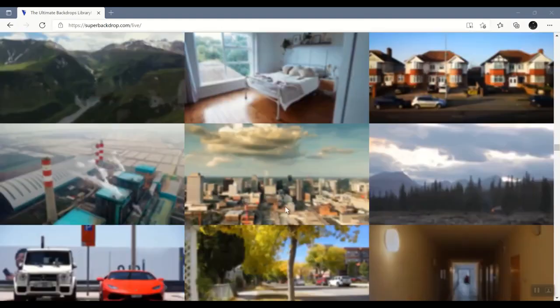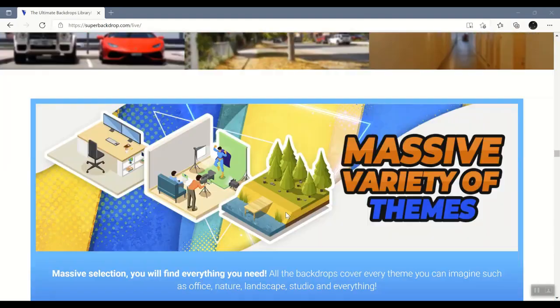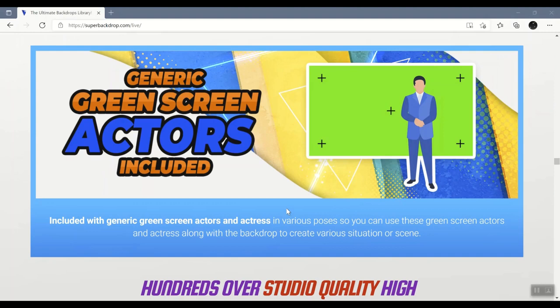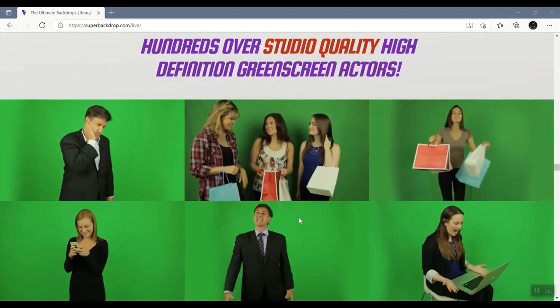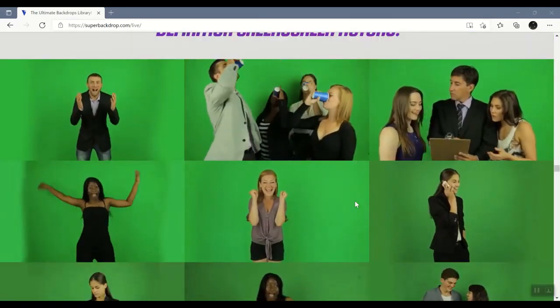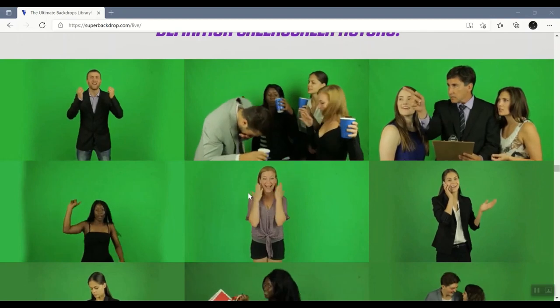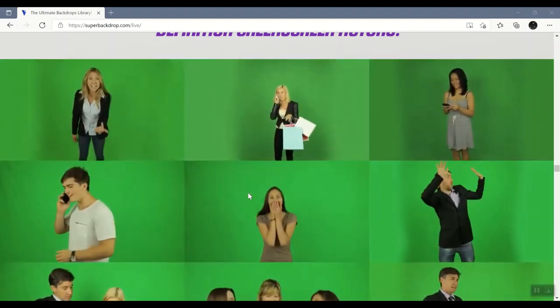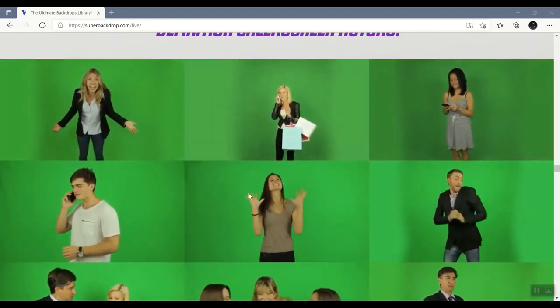And apart from all these gorgeous, beautiful backdrops, you'll also be getting access to a library of green screen actors. Now, these green screen actors are extremely handy. What you can do is use all these green screen actors, key out the green screen, and place them on top of the backdrop to create different situations.